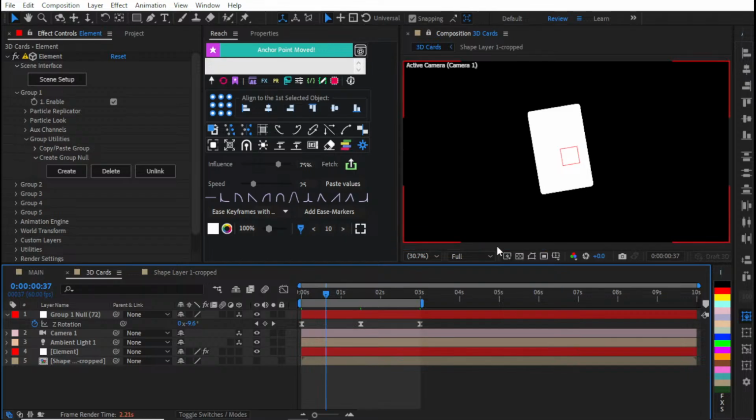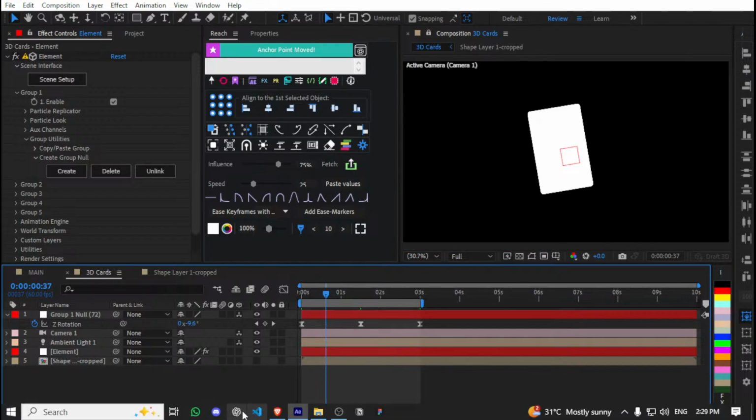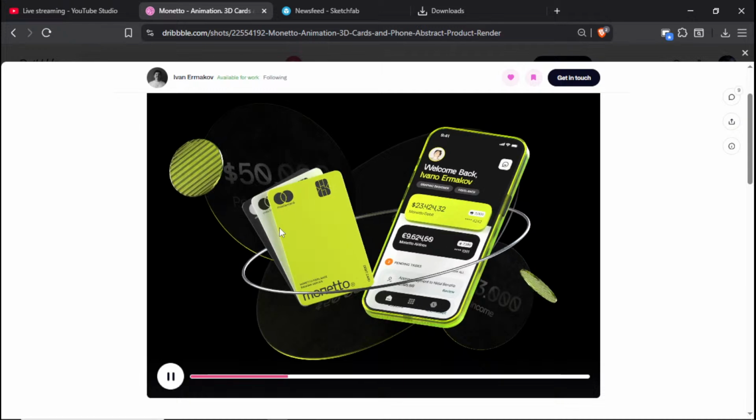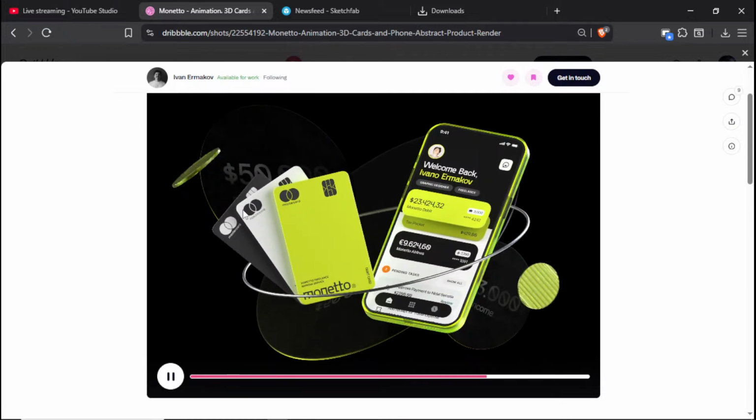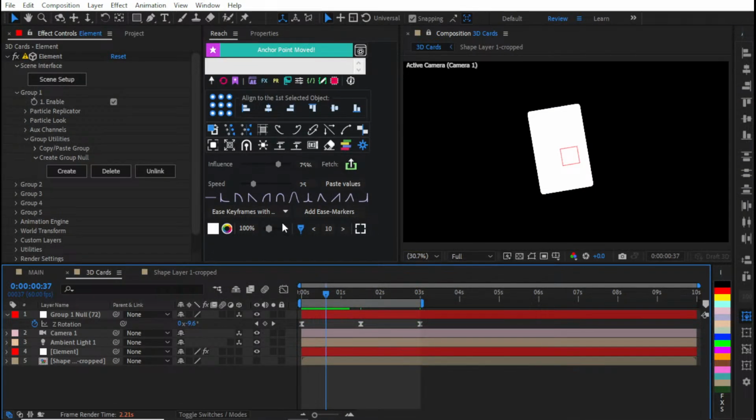Now we have to do the same thing but for three cards. Our first card is ready. We have to animate these two cards, and we have to find a way to create them in a way which is not system heavy and which is easy to control.